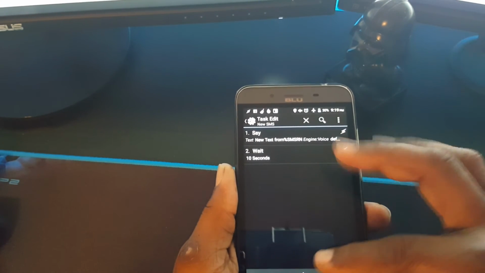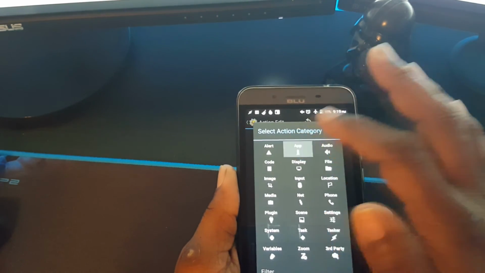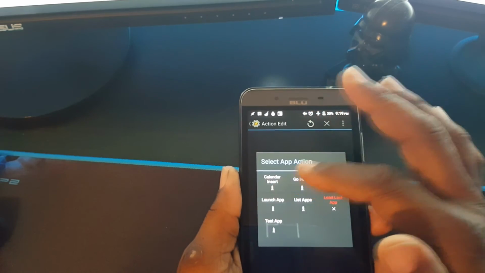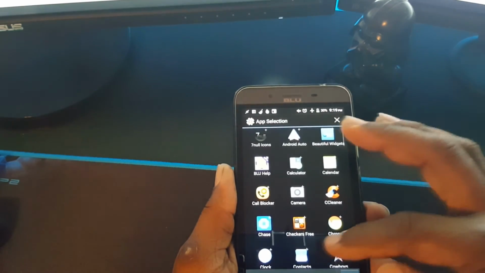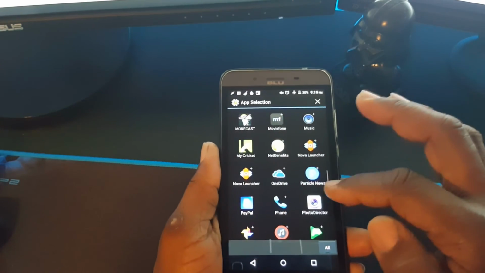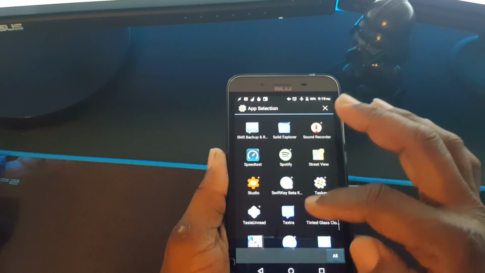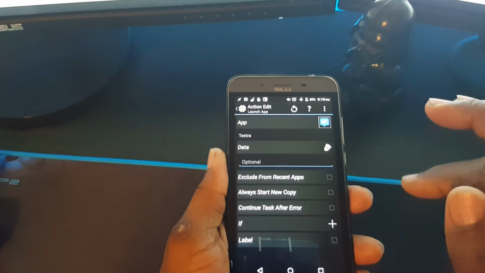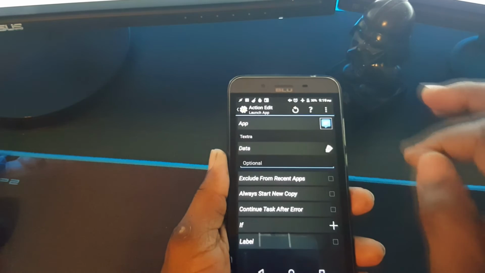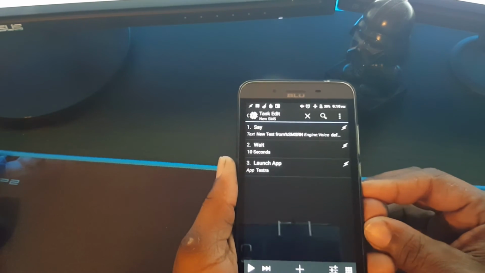Now I'm going to add which app I want to launch. So I'm going to click app, launch app, choose your messaging app. I'm using Textra. There it is in the corner. Hit back. Now I have my three actions.